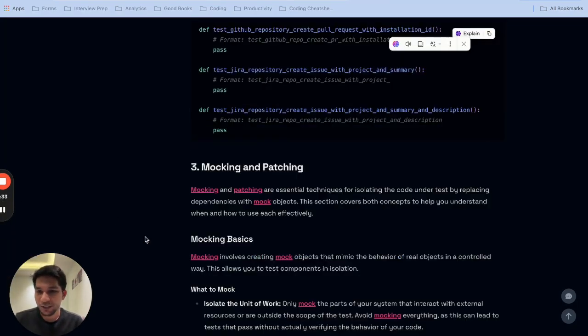Next, I'll cover the most crucial aspect of writing tests, that is mocking and patching. So very simply speaking, mocking is where you create a pretend object in place of your real class, function, or method, but it behaves almost similarly, in a way that I control. For example, it will return only this value, or it will return this set of values. It will have this side effect. All of these you can define with the mock.